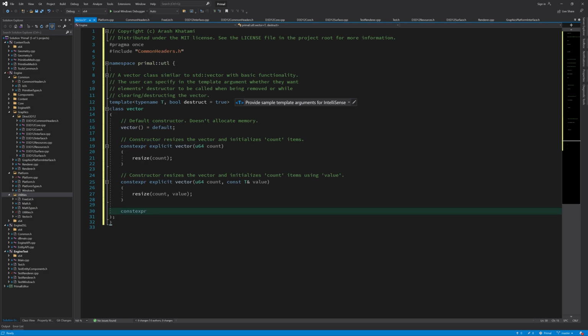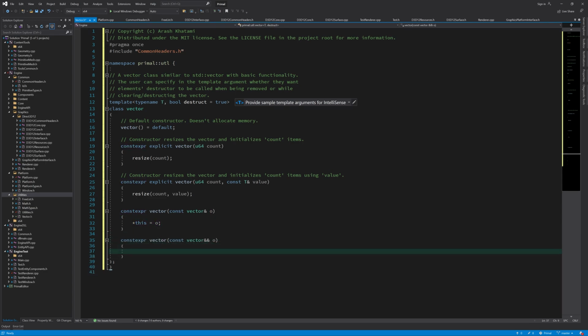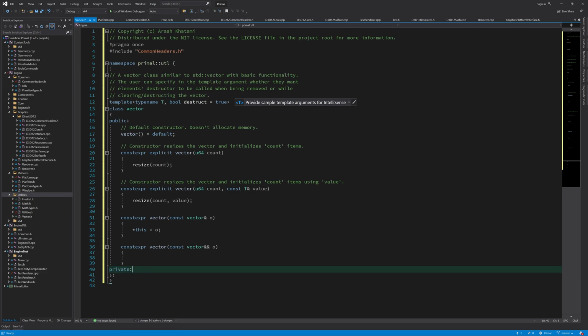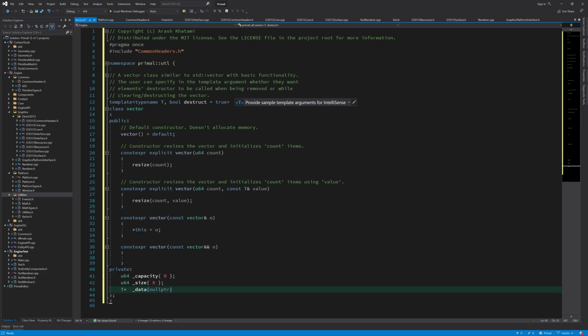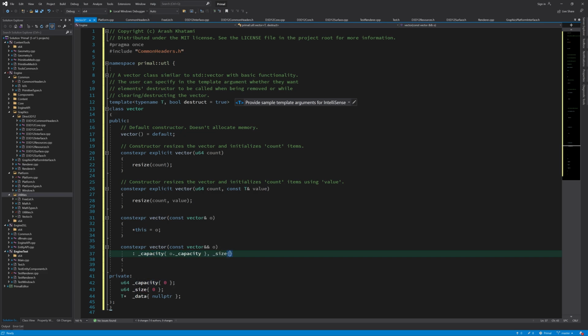Next, I'm going to write the copy constructor, copy assignment operator, move constructor, and the move assignment operator. For the move constructor, we need to know what members we have, so I'm going to add those here. In this vector, we have a buffer of type T, and we allocate memory that's as big as the capacity, and the size signifies what portion of the capacity has been used to put items in. And when we are writing the move constructor, we need to assign these member variables from the other instance that we are trying to move into this one.